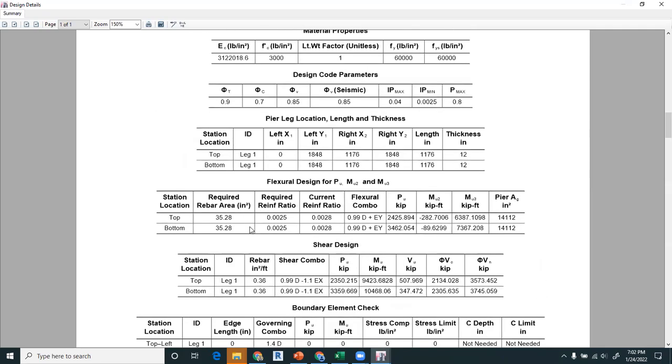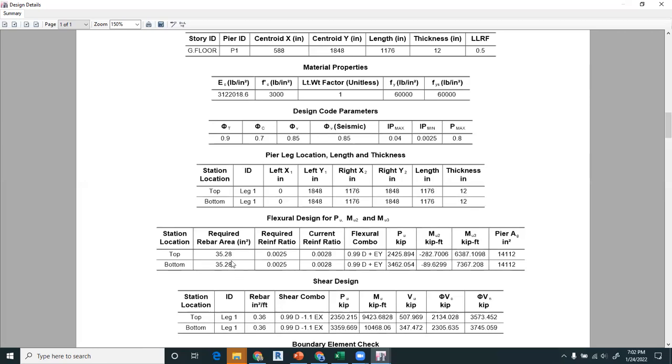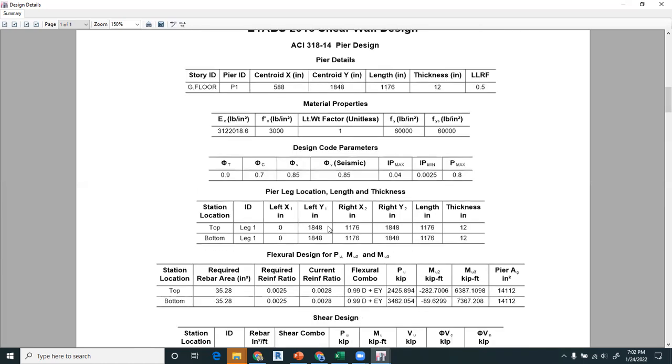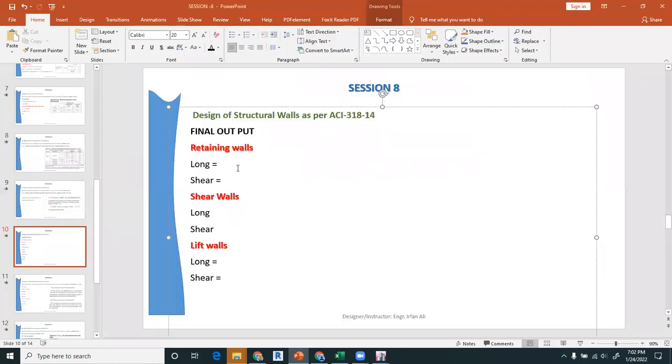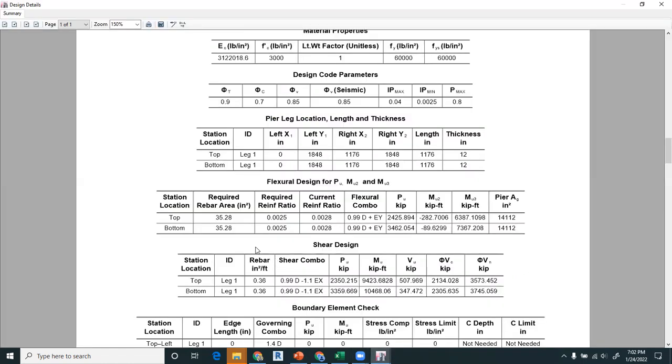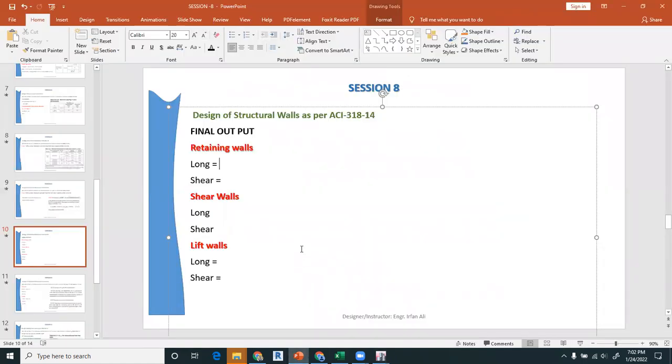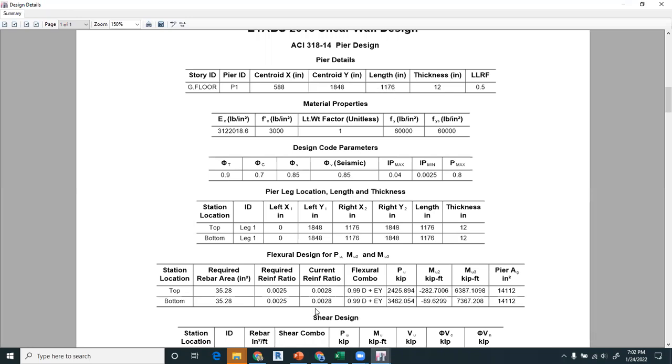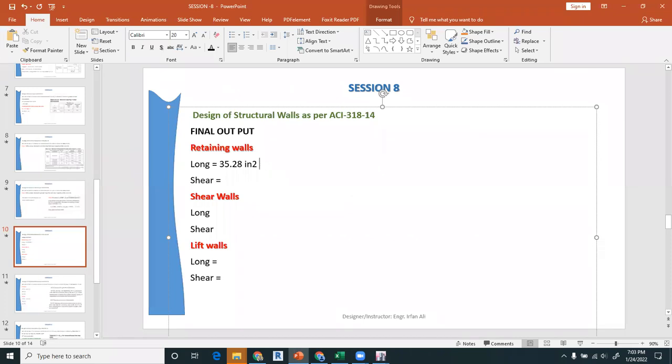So for the flexure, it is giving me the total reinforcement in inch square, that is 35.28 inch square, and this is the length. So you have to divide this area by the length, so you can get the inch square per running length, and then you can find out the spacing from it, right? So for the longitudinal, the total reinforcement is 35.28 inch square, right? And the total length is 1176 inches. So you have to divide this value by 1176 inches. So you will get the reinforcement in inch square per inch.